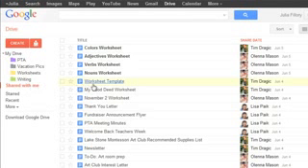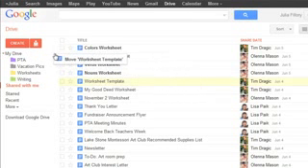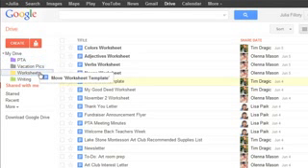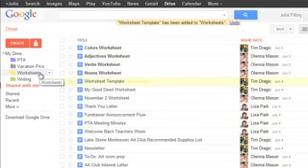All you have to do is drag and drop it to the link that says My Drive. You could also drag and drop it to one of your folders. Now the file is saved to your drive. You'll always have access to it even if the owner decides to unshare it.